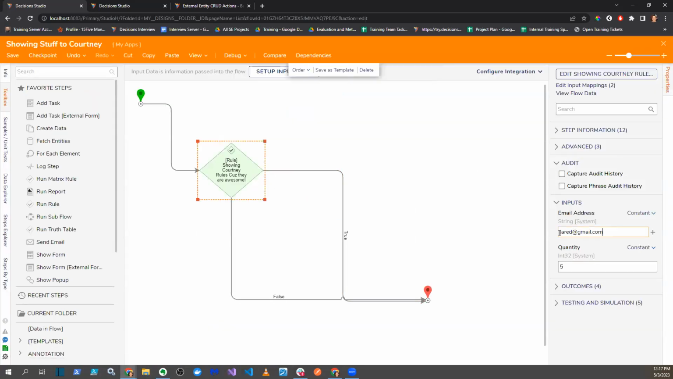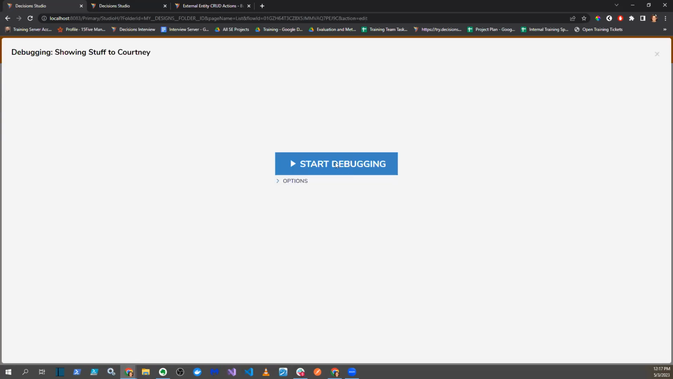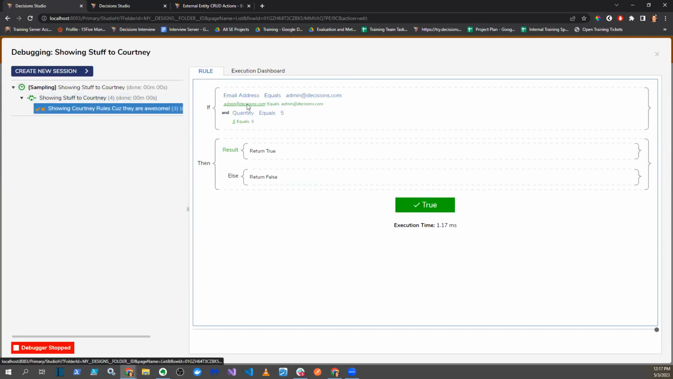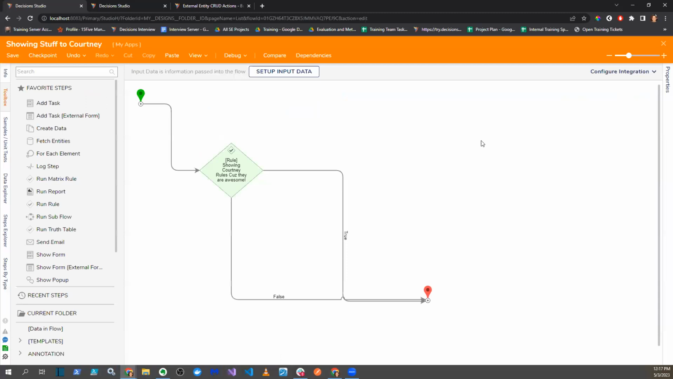But if I change this to say admin@decisions.com, and then I debug it, you'll see that now the rule returns true and goes down the true path. And then when I click on this, you'll see that it evaluated both conditions of the process. That's what we can see here. So that's pretty much the basics of getting a rule set up or utilizing rules in Decisions.